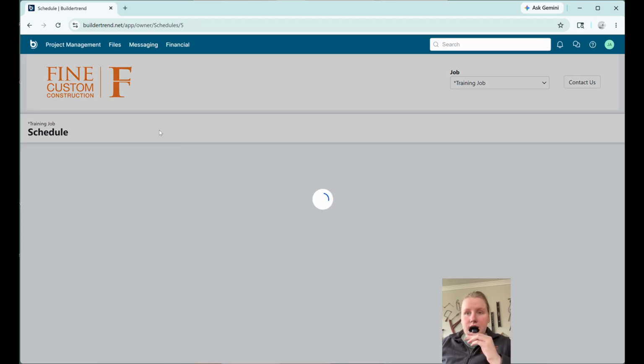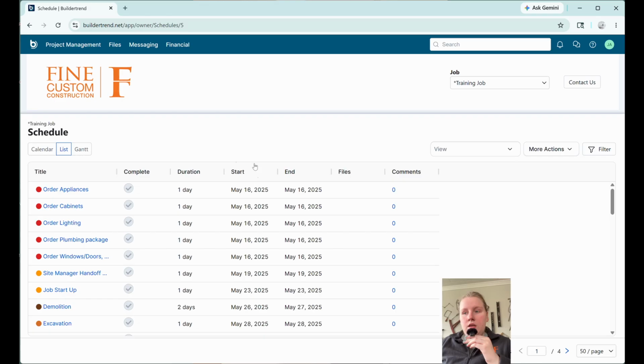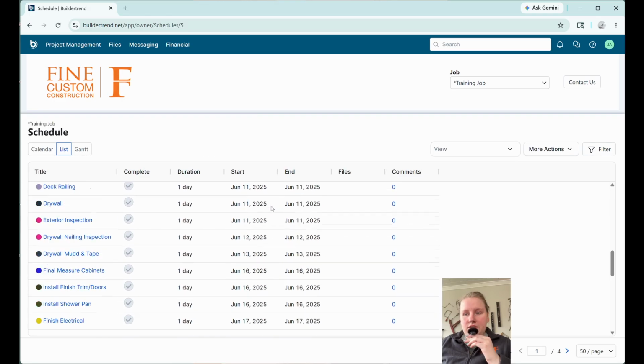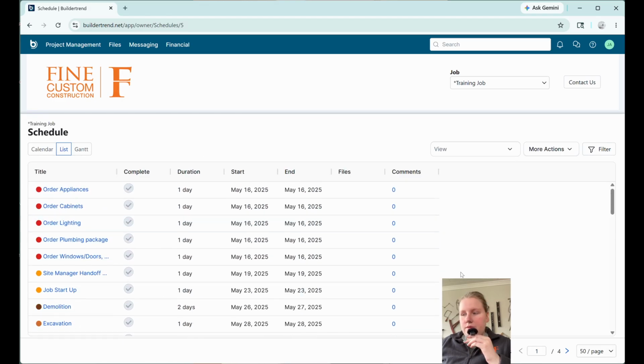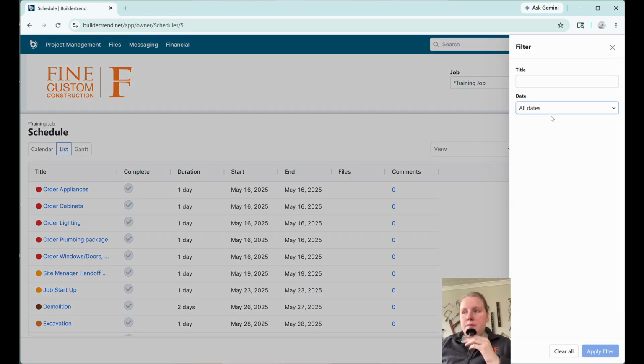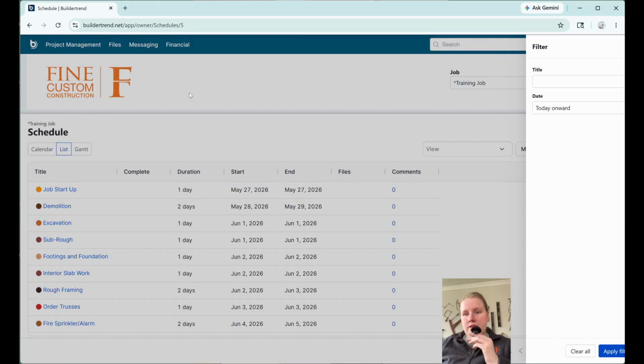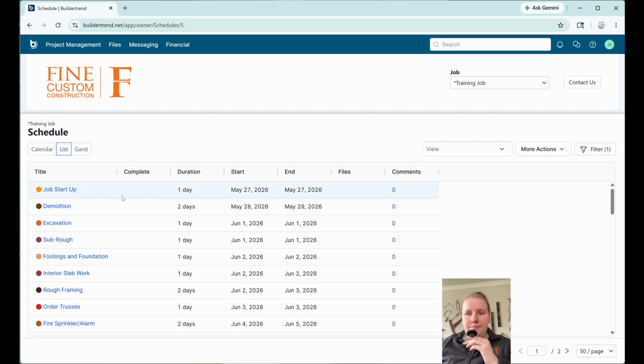You can view them in a list form, which looks more like a checklist. So you can see there's quite a few in here, but you can go ahead and filter things by how you would like to view it. So you can view it for today and onward, seeing everything that's coming up. And this is more like a checklist where it has a complete button.